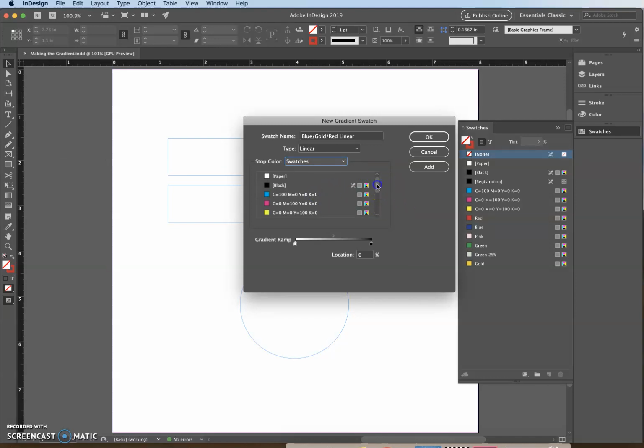Alright, and so the first thing I'm going to do is I'm going to click on blue. So I'm just going to click blue right there. And then I'm going to click on the right color stop, so right there. I'm going to change that to swatches, just like I just did, and I'm going to go to red. Alright, so we should have that there.